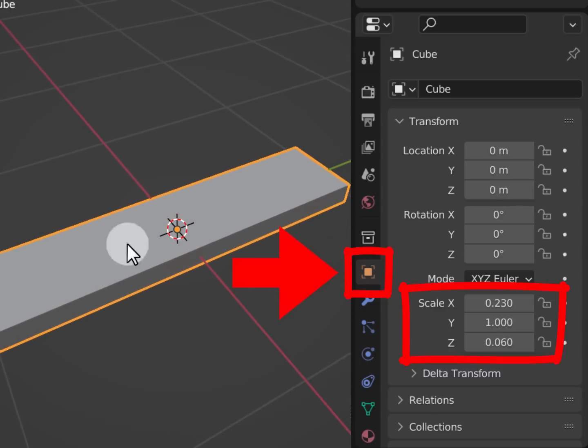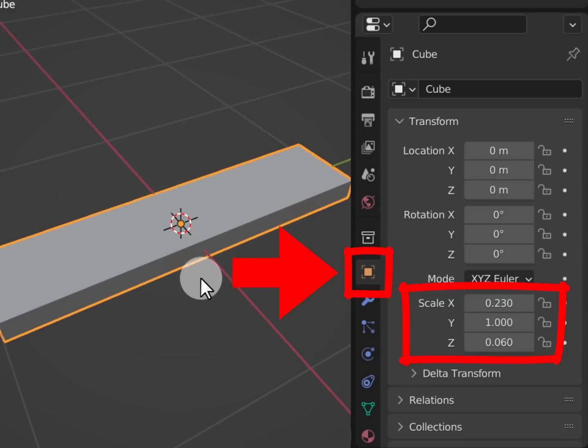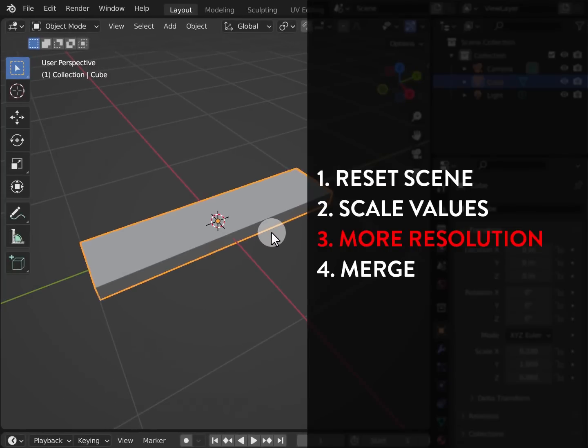And how did I get these values? These are all from when I prepped the lecture. Normally I would eye this up in the viewport, but let's both start here so we're setting ourselves up for success. Then step number 3, we need to add more resolution to the mesh.